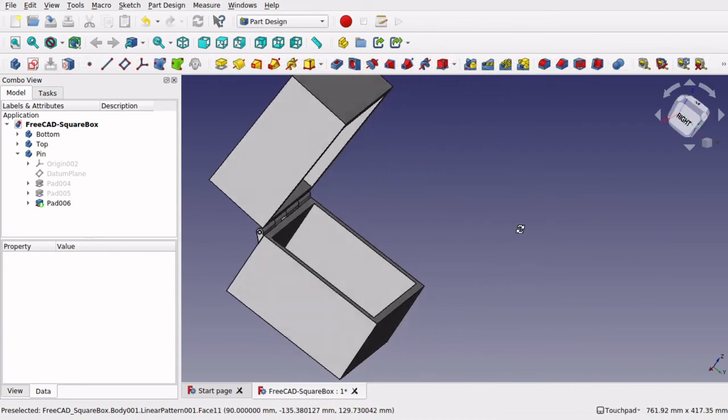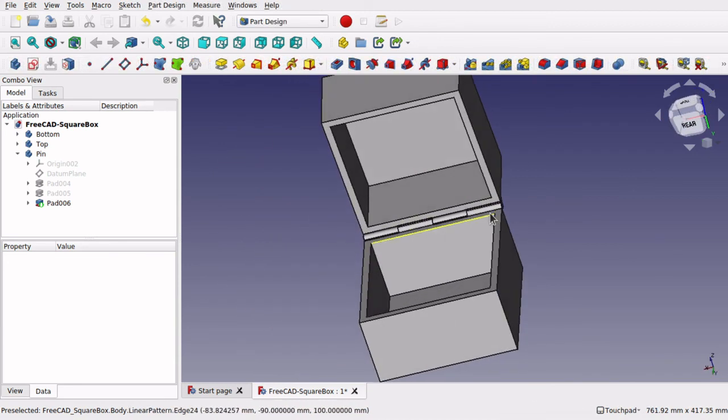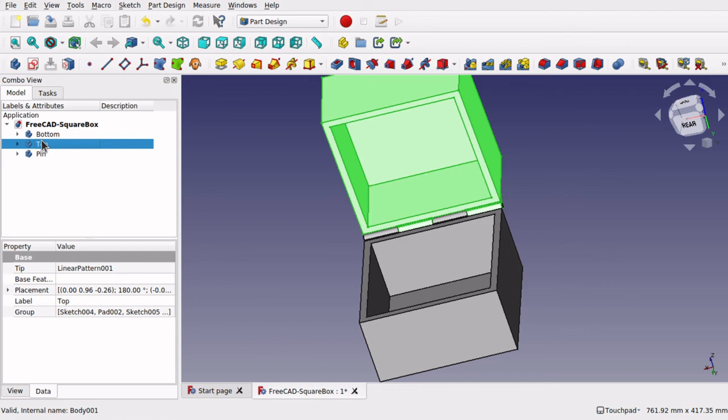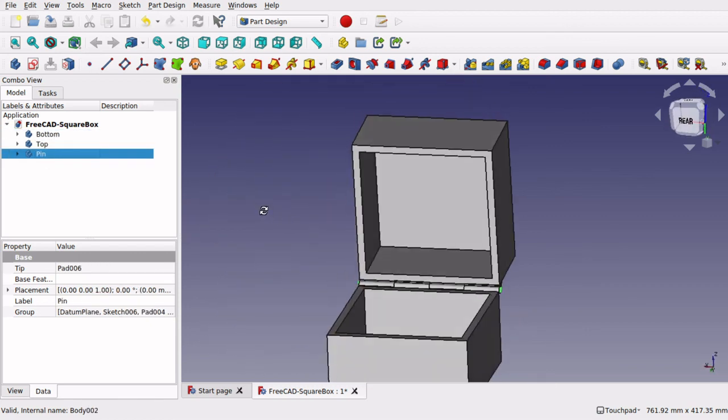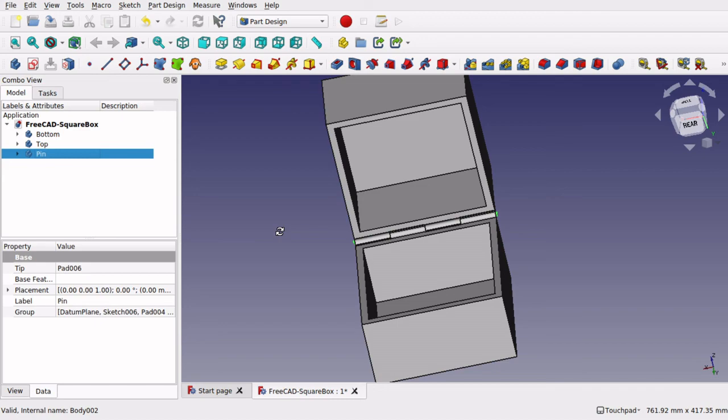So that's how to make a basic box with hinge using the part design, using the linear pattern tool for the hinges, and using a number of bodies there. One for the top, one for the bottom, and one for the pin. So I hope that's helped, and I'll see you again shortly.